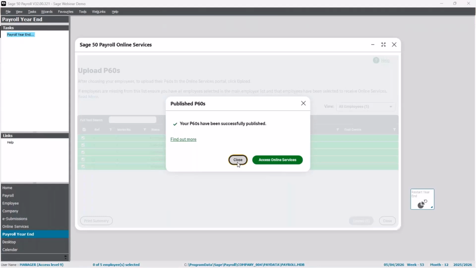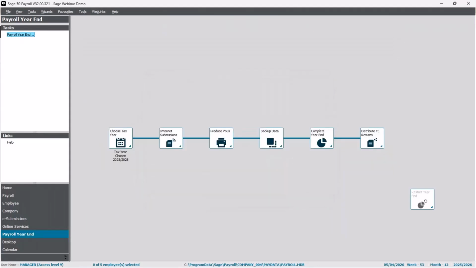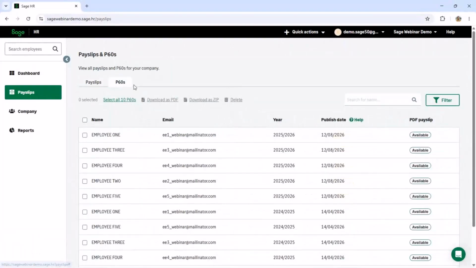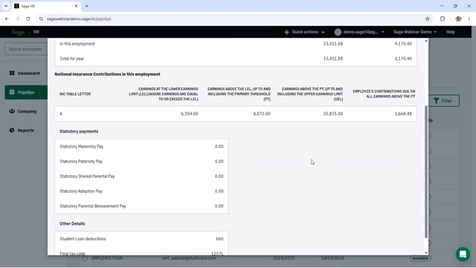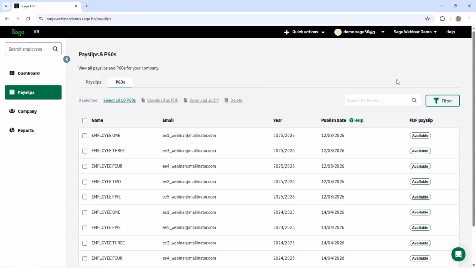Again, we've got the link to access online services. I'll just close out of that step, and we'll take a look in the portal. If I just refresh that page and click the P60s tab, you can actually see that I now have P60s for 2025-26. I can view them as an admin user from here, and employees will be able to view that same document from their own portal. And we'll have a look at the employee view a little bit later on in the webinar.